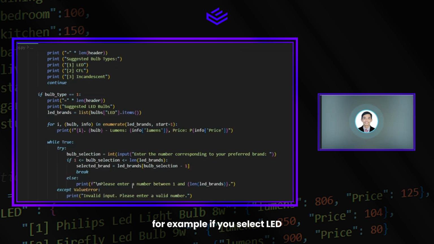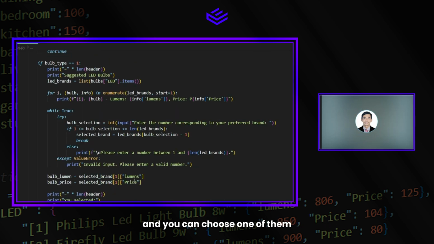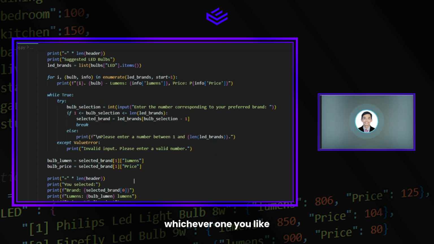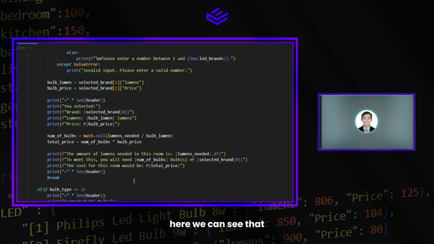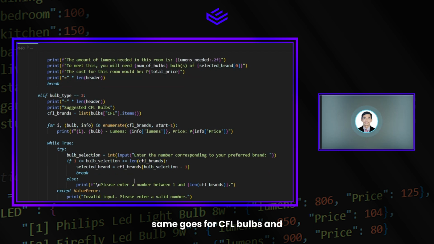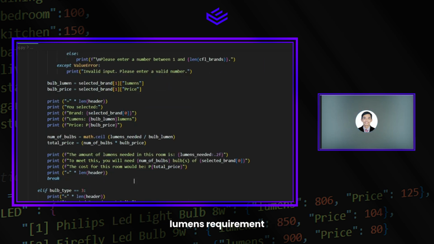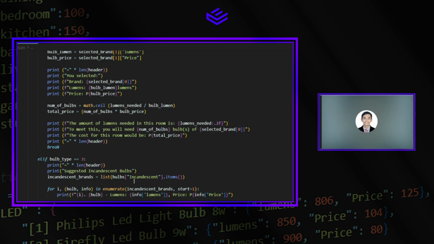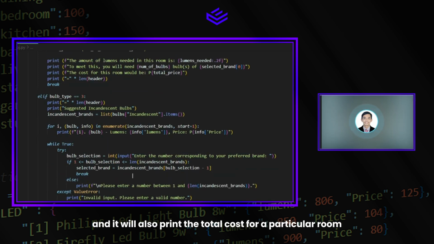For example, if you select LED, you will be presented with 3 different brands, and you can choose one of them, whichever one you like, or whichever one suits you the most. Here we can see that. Same goes for CFL bulbs and incandescent bulbs. At the end, it will print the amount of lumens needed and the amount of bulbs that you need to meet the lumens requirement. And it will also print the total cost for your particular room.